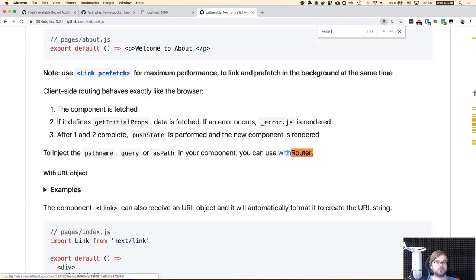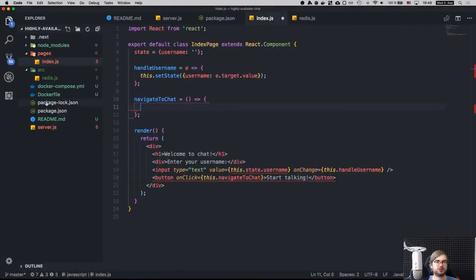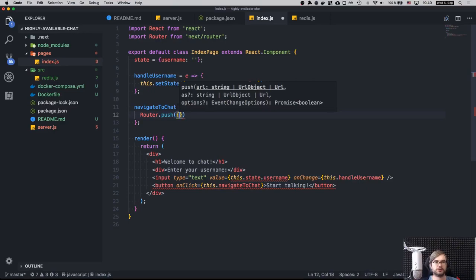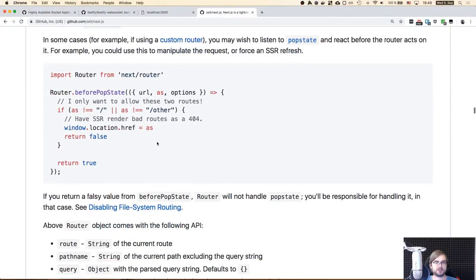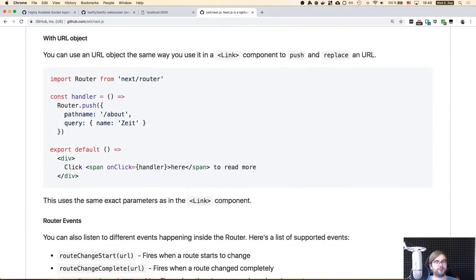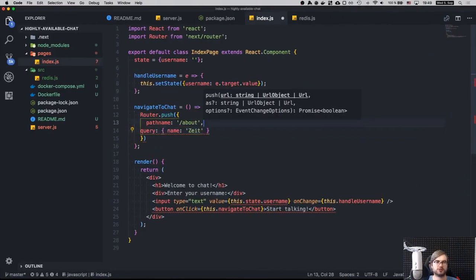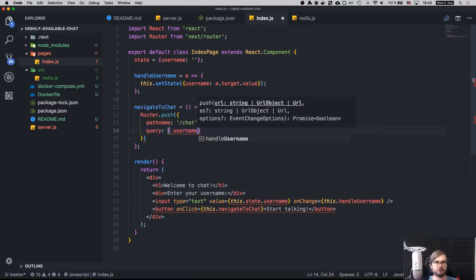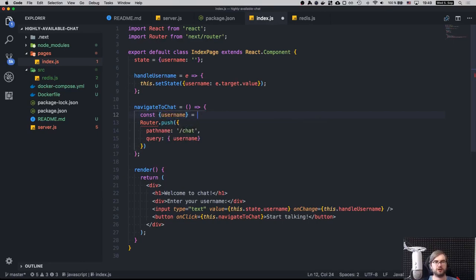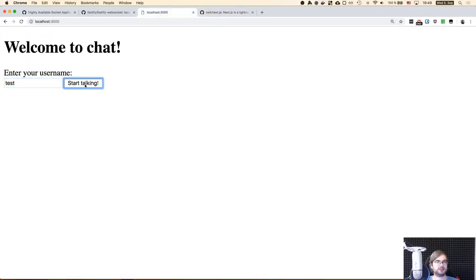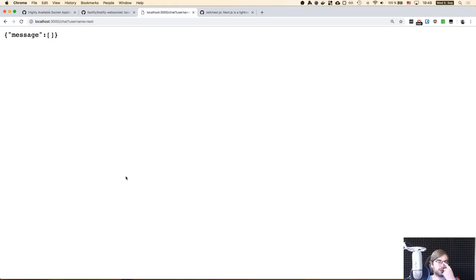Which router push, there we go. So we want this bit and we want to say router push. There is a complex way to do that, but hell if I remember. Router push, there we go, pathname and query, this is what we want. We're going to say pathname is going to be chat, and query is going to be username, and this is all we want. And then first we're just going to say username from state, right? So we take this username. Okay, so in theory, if I go here now, and I guess we can make it bigger, and I can enter test and click it, we should be redirected to /chat with username test.